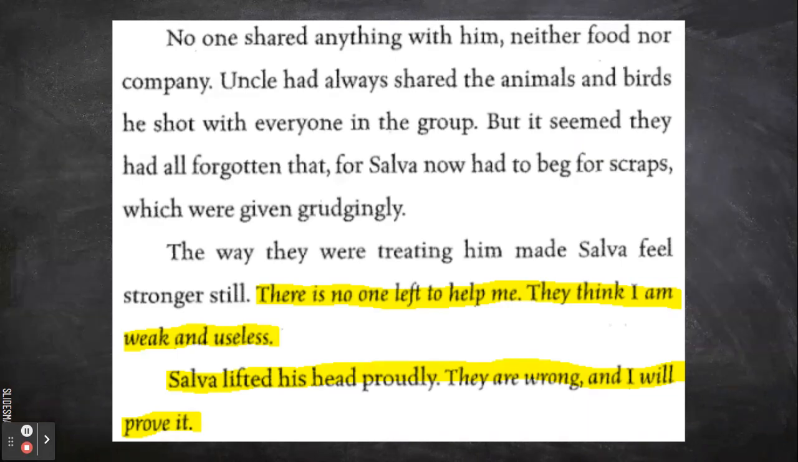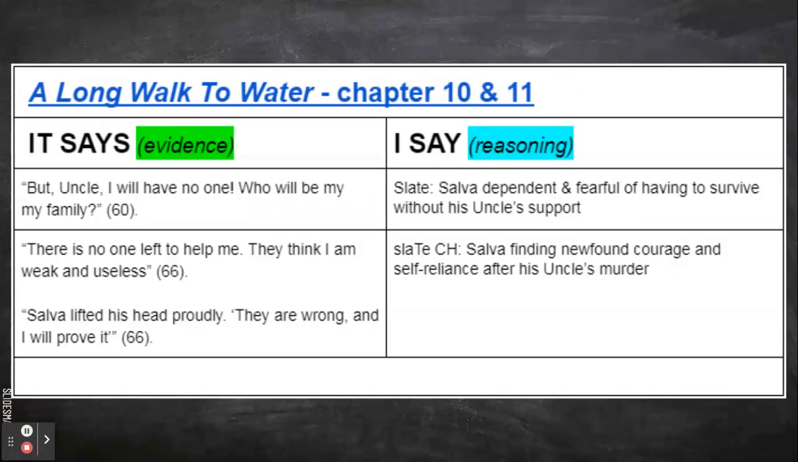Then, shortly after, Salva's uncle is tragically murdered, and the group now starts to mistreat and disregard Salva. He thinks to himself, the group, they think I'm weak and useless, but then he lifts his head proudly and says, they're wrong. I will prove it. These are actually thoughts Salva's having to himself. So I find this as a character change. He might have been fearful or afraid to be on his own before, but now he's finding new courage and self-reliance after his uncle's death.